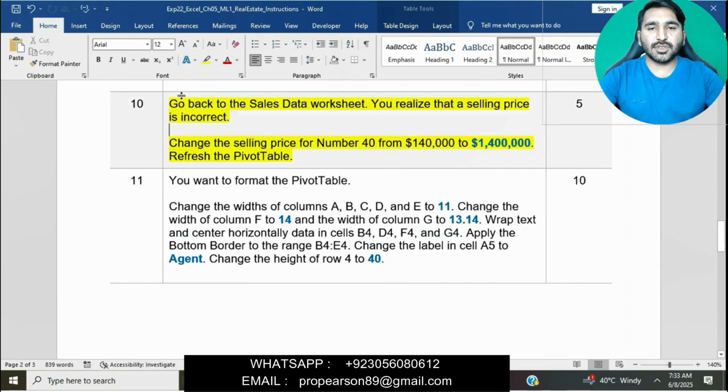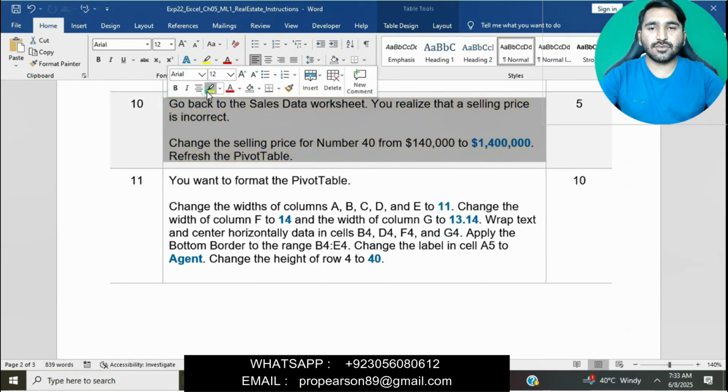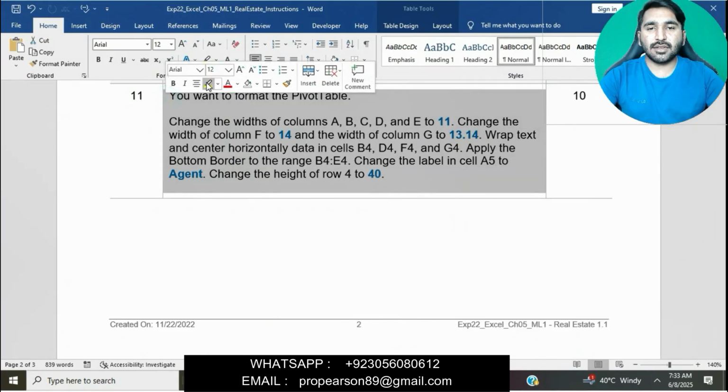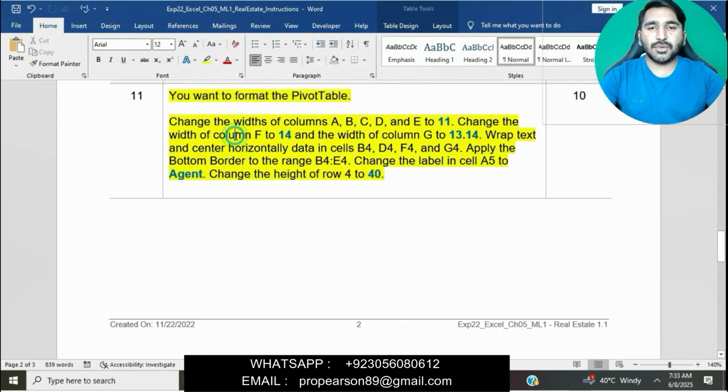Now we will move on to question number 11. I have done 10 questions of this assignment so far. Question number 11: change the width of columns A, B, C, D and E to 11. Change the width of column F to 14 and the width of column G to 13.14. Wrap text and center horizontally the data in cells B4, D4, F4 and G4. Apply the bottom border to the range B4 to E4. Change the label in A5 to Agents. Change the height of row 4 to 40.